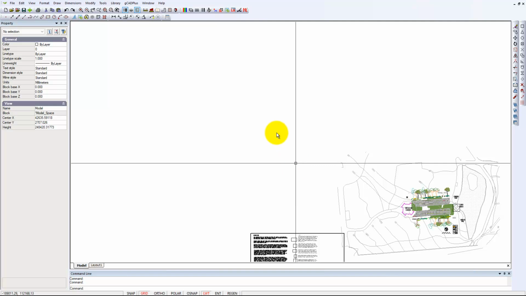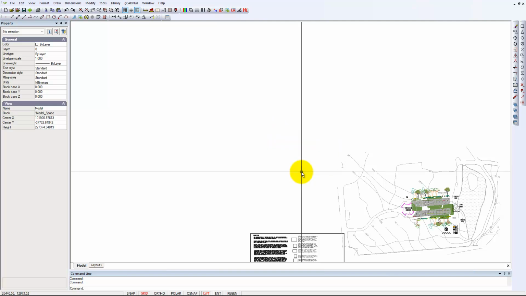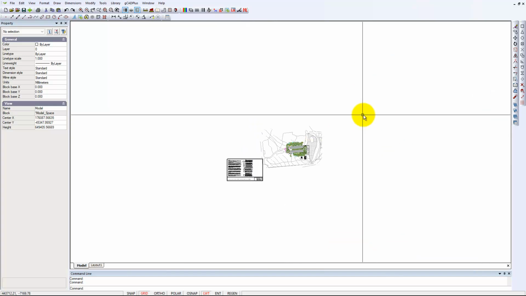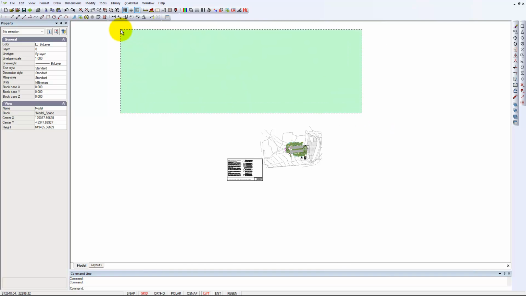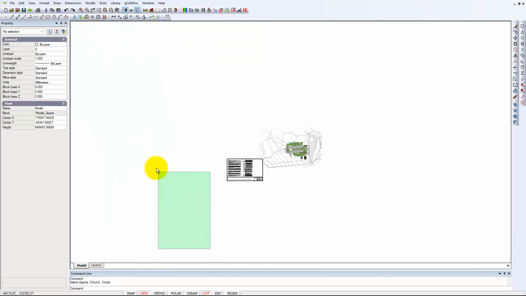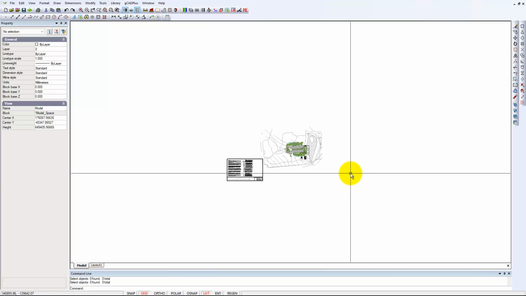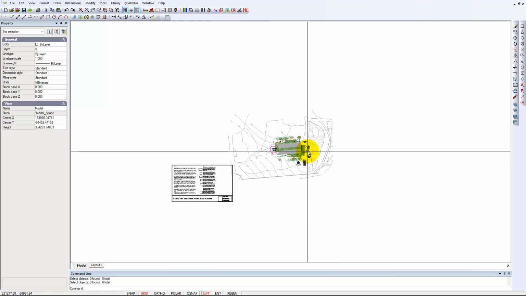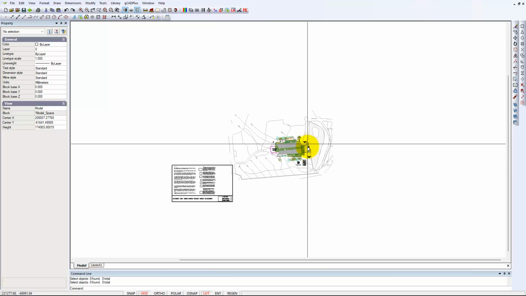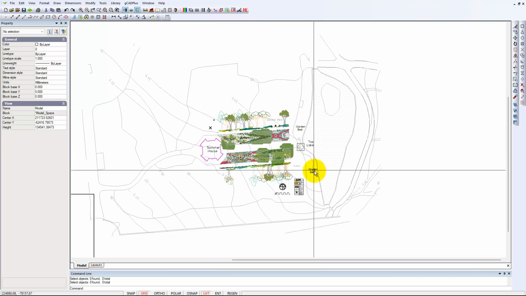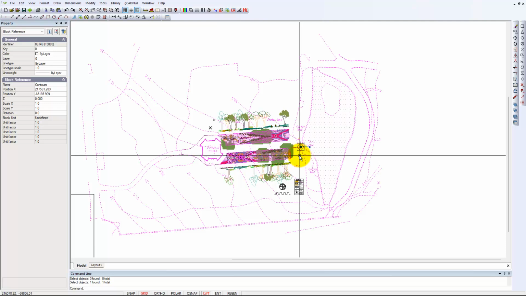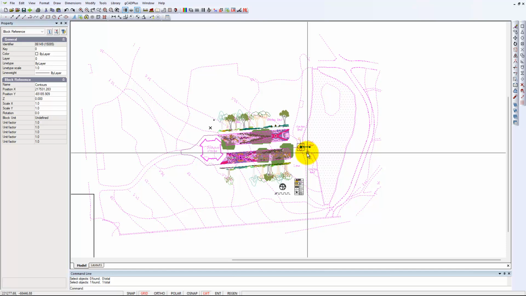Got rid of a couple of blocks. We should be able to zoom extents, and there must be something else outside of this zone. Just see if I can quickly latch onto it. And I can't. So we need to go into this area here. And we've got, that's the contour.